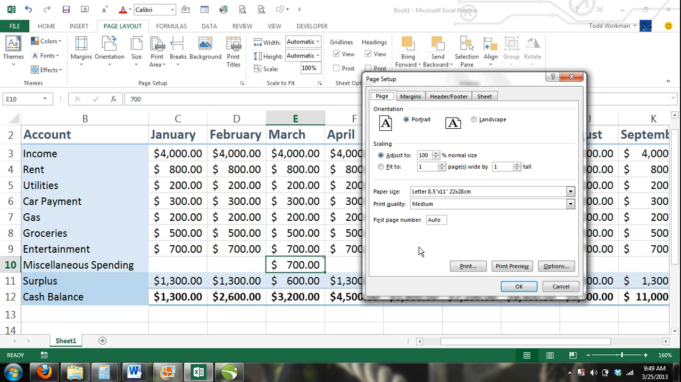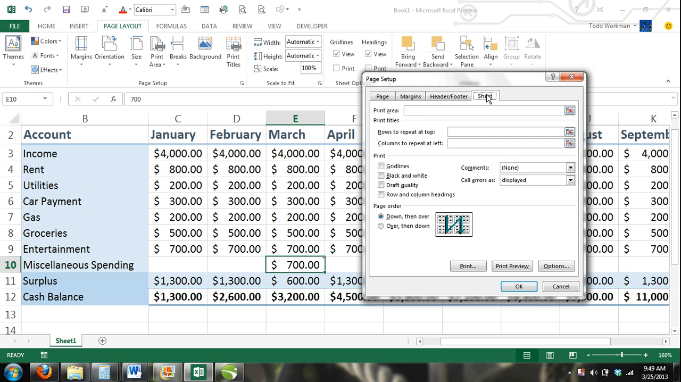Step 2. Click on the Sheet tab in the Page Setup Dialog Box, and then in the drop-down list next to the comments, select either At End of Sheet or As Displayed on Sheet. Click OK or click the Print button.